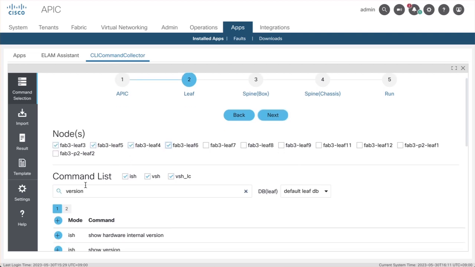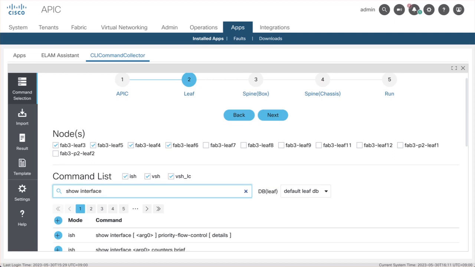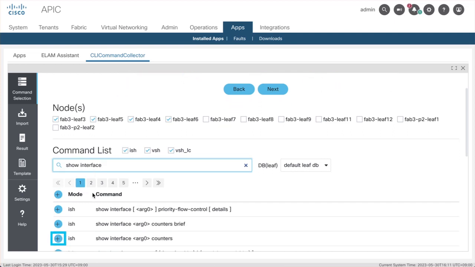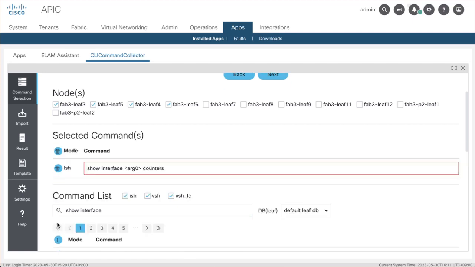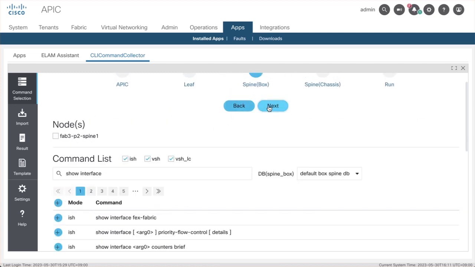Next, in the search box, type show interface and select show interface ACC0 counters as commands from the suggested options. Please note that ACC0 is not a valid value, so you need to replace it with a valid value. In this case, type Ethernet 1/1 instead of ACC0, then click the next button.